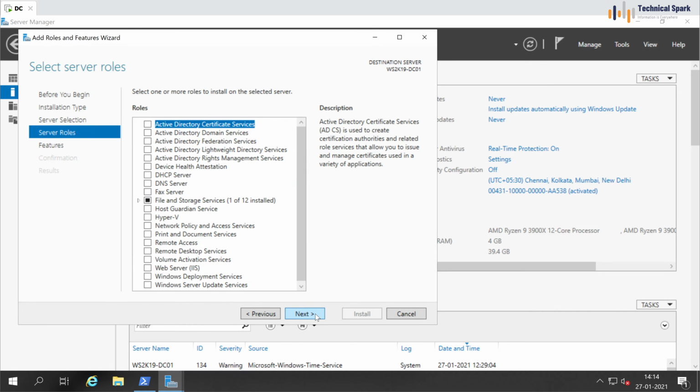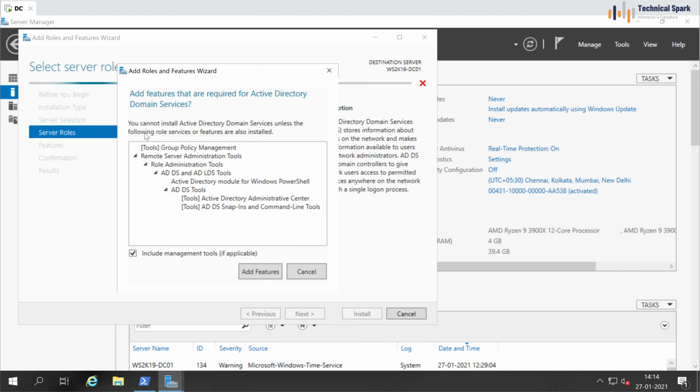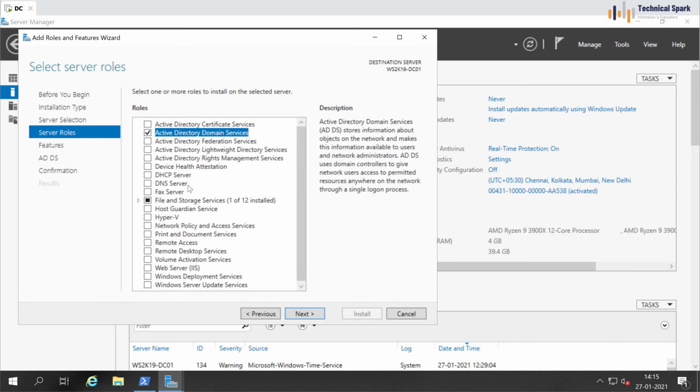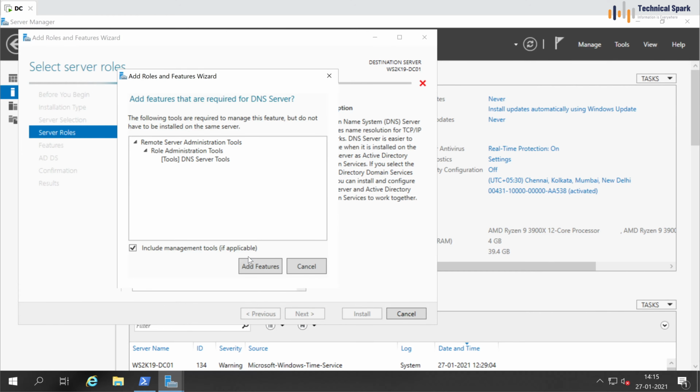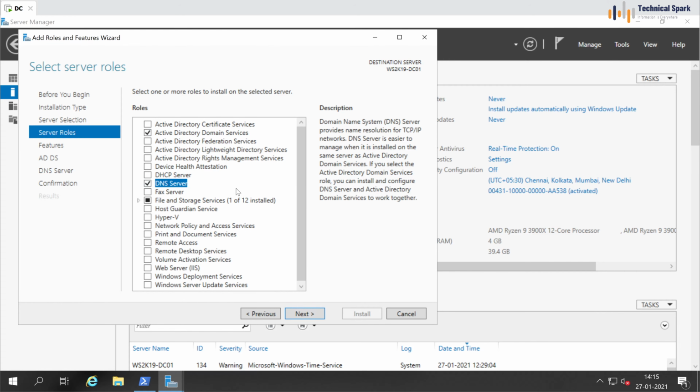Click Next. In server role, we have to select Active Directory Domain Services. So tick mark this, and it will give one pop-up box where it will ask you to add some features. So click on that and make sure this include management tools is also check marked. Add features. Now second, we have to add DNS server also. So tick mark this. Again add the features. And once DNS server and Active Directory Domain Services are selected, click on next.